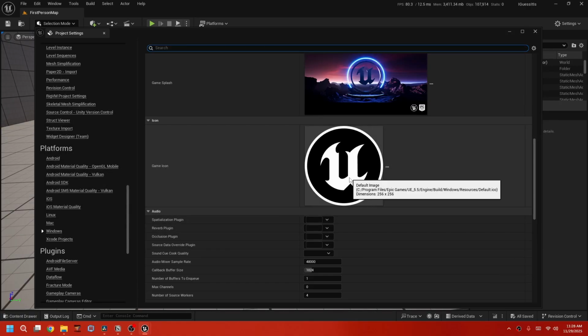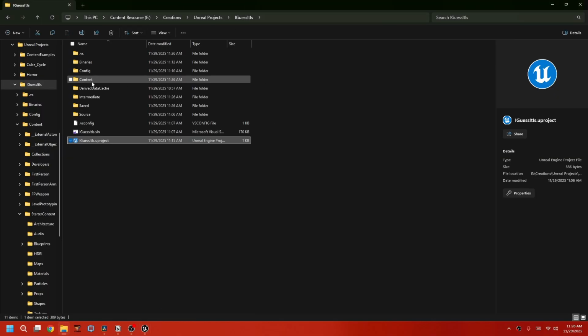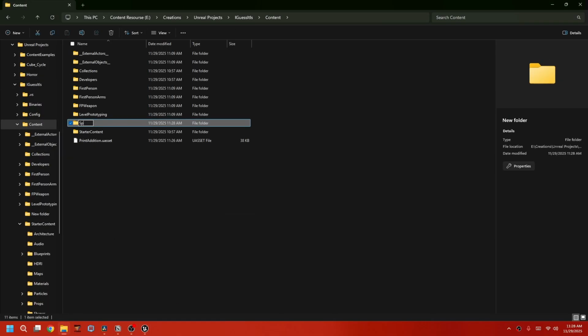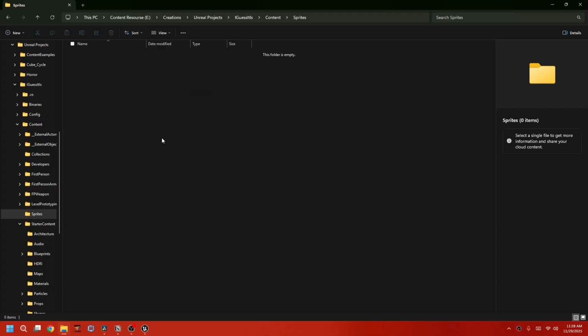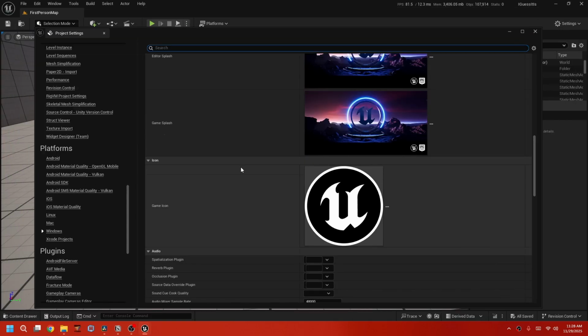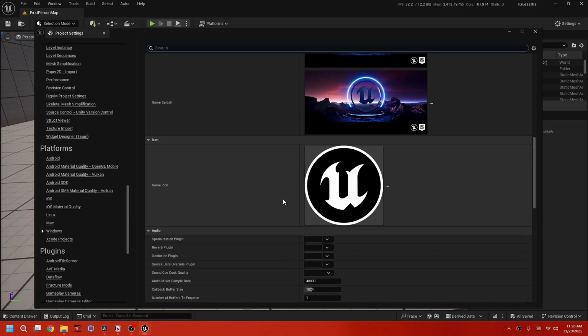Also make sure that the icon that you put here is inside your project folder. So it should be inside Content. Make a new folder called sprites or something, right? And put your icon and everything inside this folder. Otherwise, it can cause some other problems, but you will be fine. Moreover, you don't have to change anything.